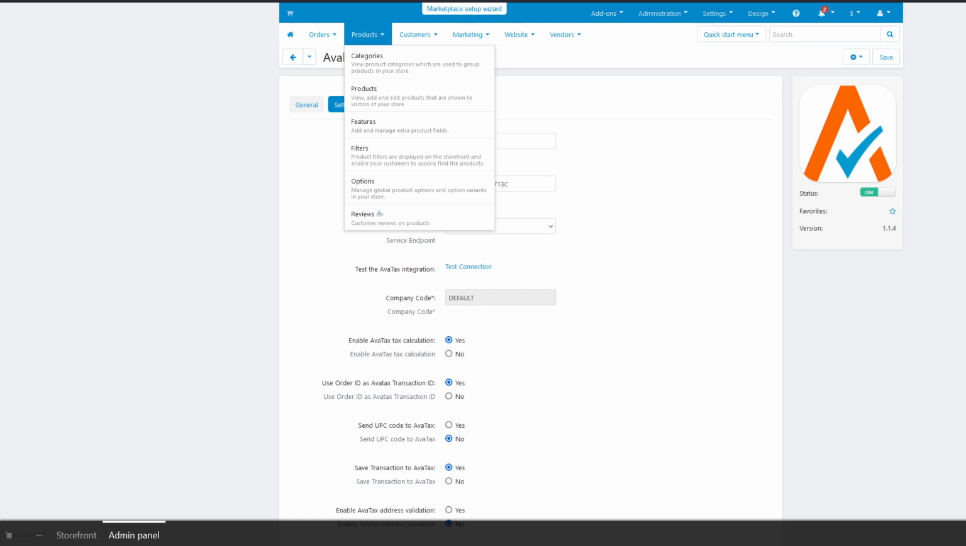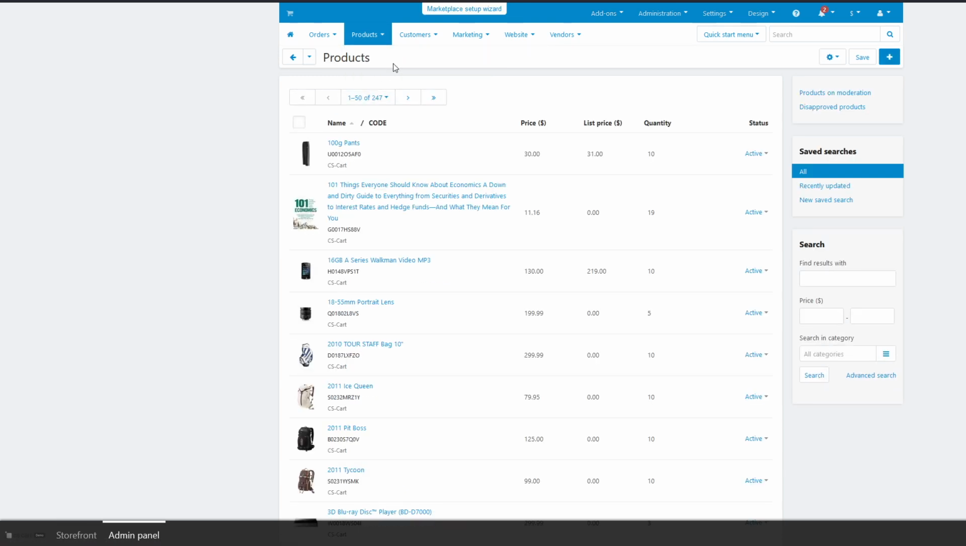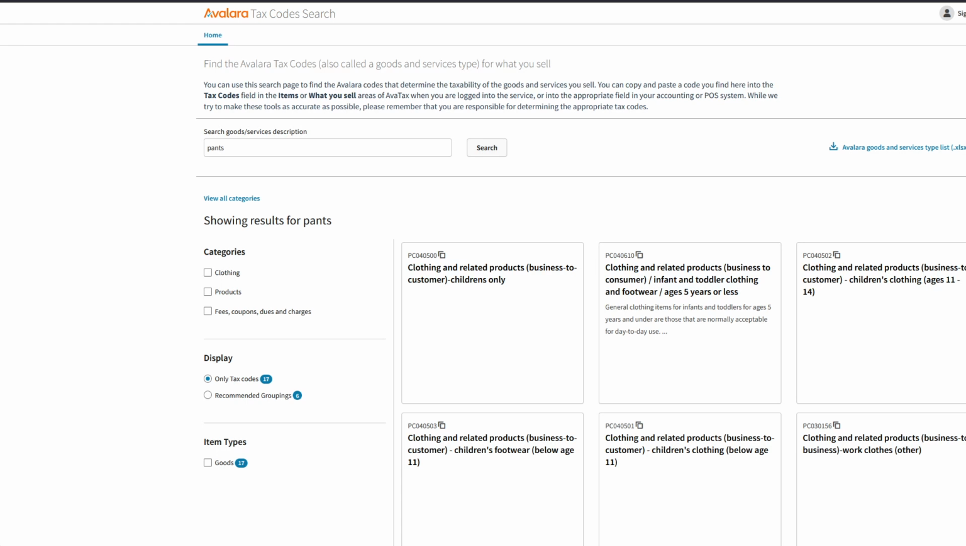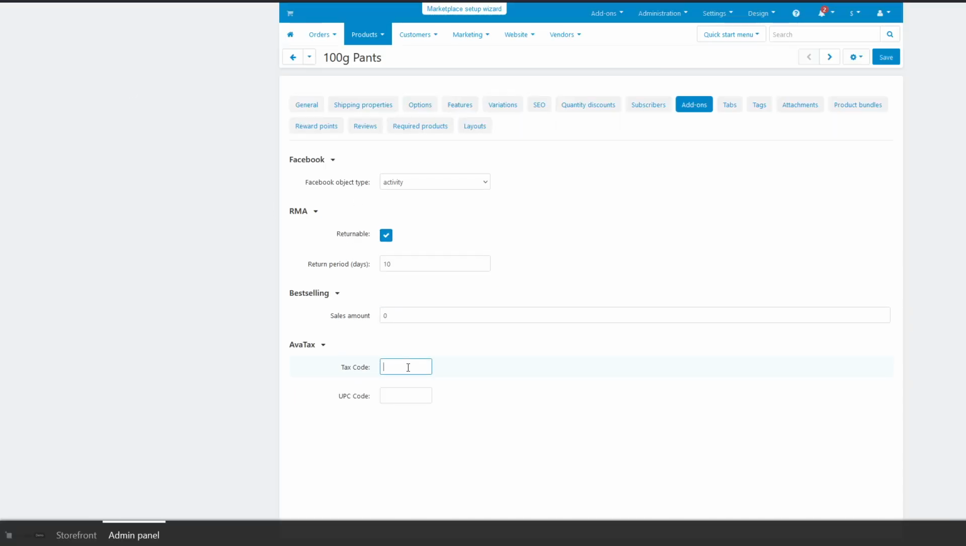I'll start by going to the Products section, where we can browse for a specific product, go to the Add-ons tab, and we can see that there is now an Avatax section where we can enter a tax code or UPC code, which we can find in the Avatax website. Here we can see an example at taxcode.avatax.avalara.com, where I've searched for pants, and I can copy the tax code here and paste it back into the field of our product and click Save.